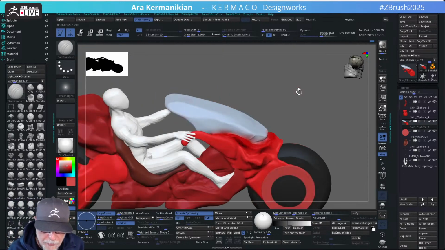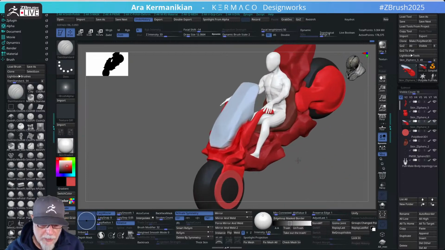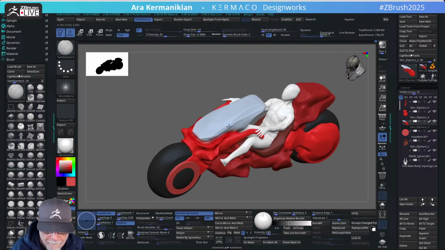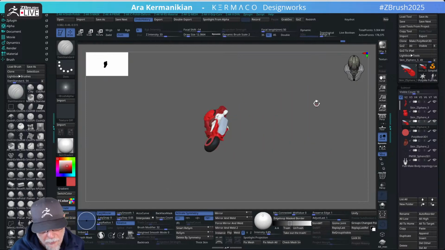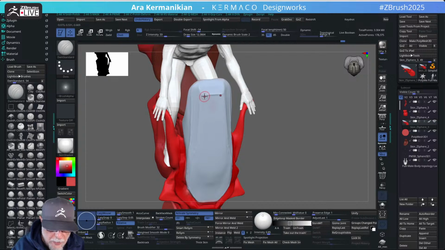Here I'm just kind of figuring out this canopy, and I kind of like the Akira one where it's all this way, but I want to see if I can maybe do something different. Just looking for some kind of interesting lines here.